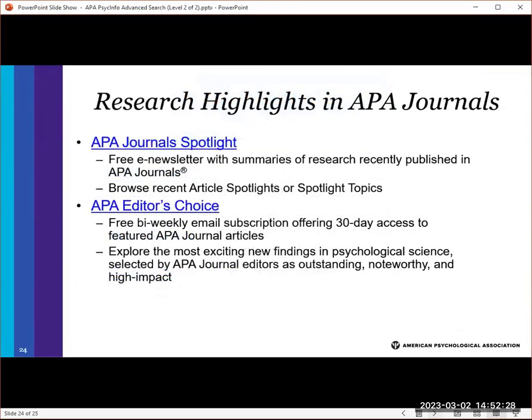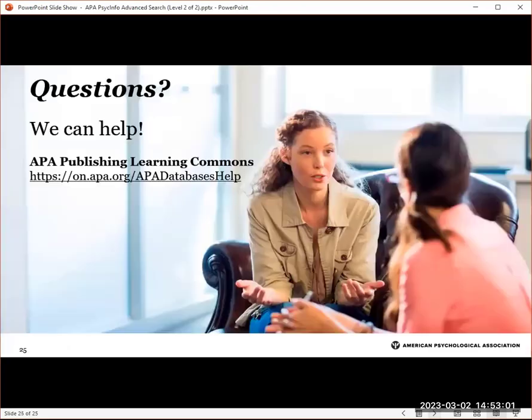We have resources that highlight APA Journals content, which can be helpful for students exploring ideas for research papers and projects, as well as researchers. We've got an APA Journal Spotlight, which is a free e-newsletter with summaries of research published in our journals. And then we've also got something called the Editor's Choice, and it's a bi-weekly email subscription that also has 30-day access to the APA Journal articles that are included in there. So this is a relatively new offering by APA. So it's a very interesting way to find out about new research.